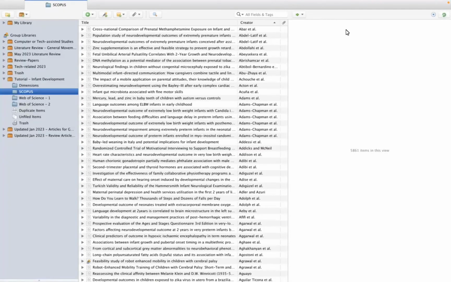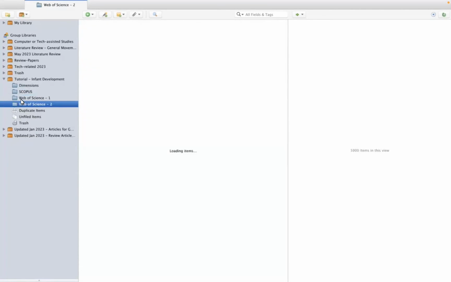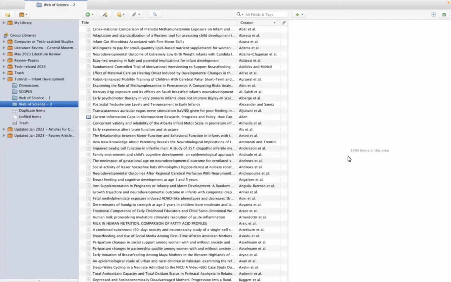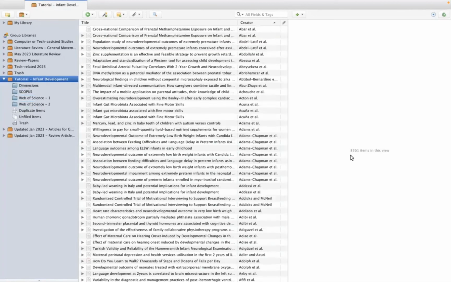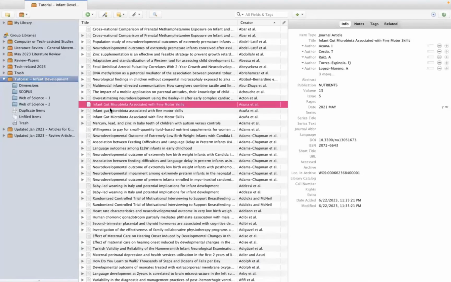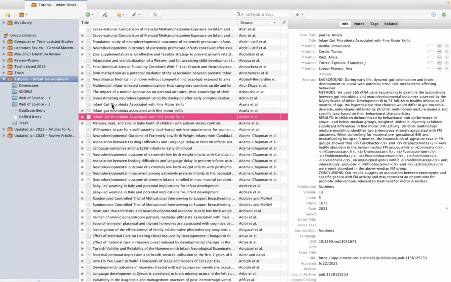Okay, so now that you've imported all of your data files, you can go ahead and click on each of the folders that you imported, and you can see on the right-hand side the number of publications or the number of items in this view. If you click on the collection as a whole, you can see that there are 8,361 items in total. Now, the thing about this data set is that it has a lot of duplicates. For instance, these three different files are duplicates of one another.